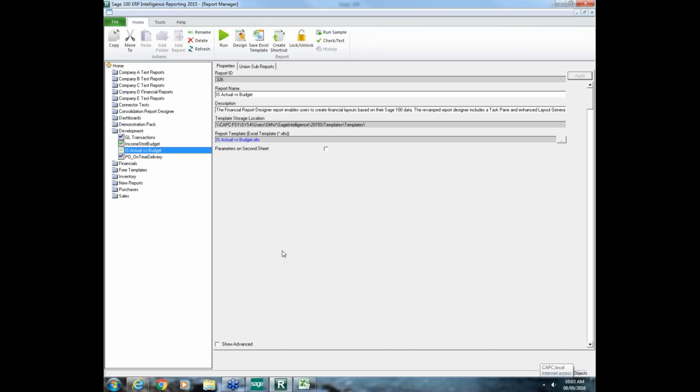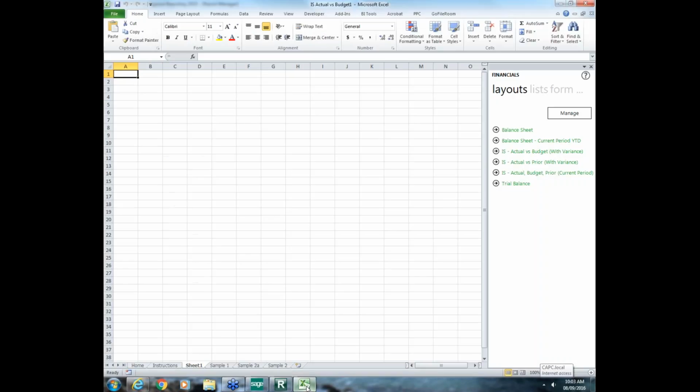2 years ago, we talked about setting up a folder where you would actually do your design work, and then you might have another folder where you would move into production. So I'm in my development folder, and I have created a template that I'm calling IS, Income Statement, Actual versus Budget. And just to save time, I've already run that template out.